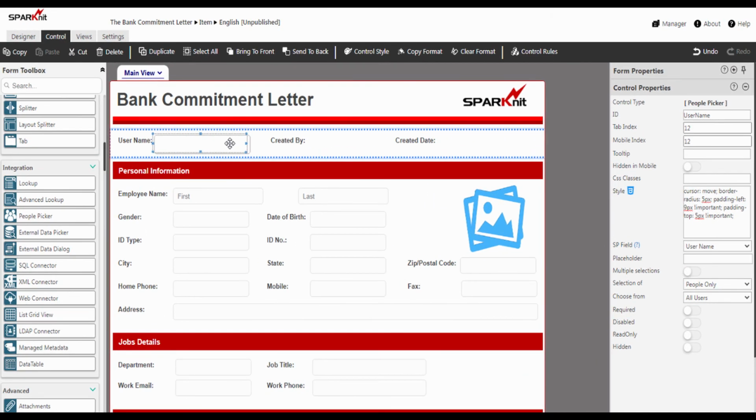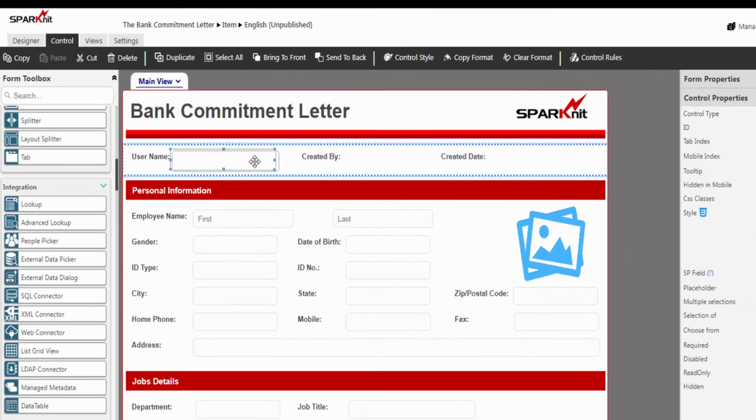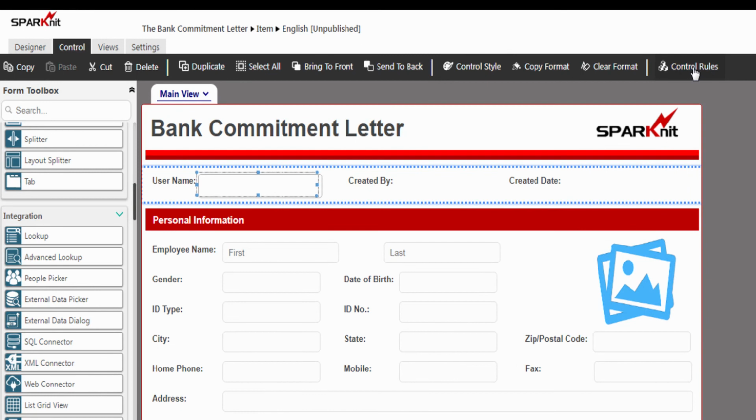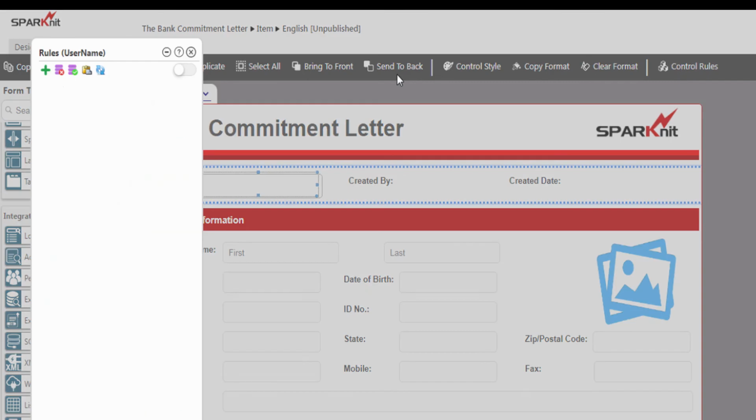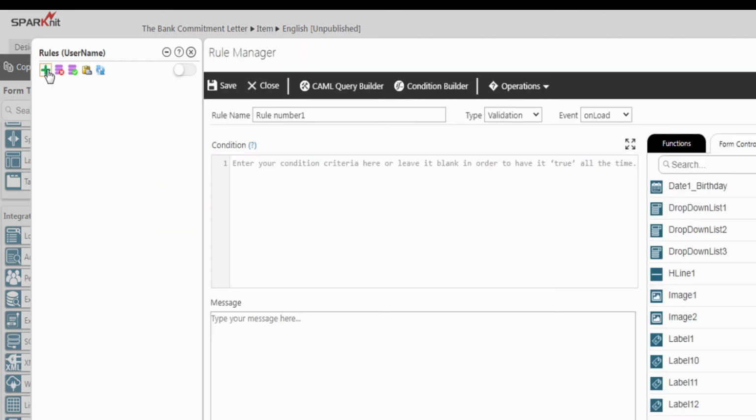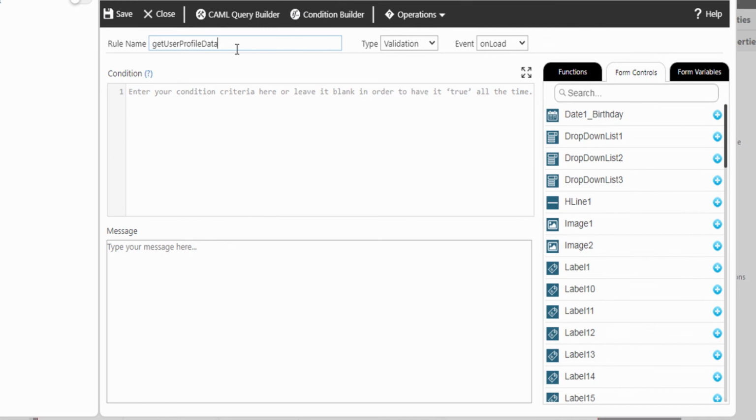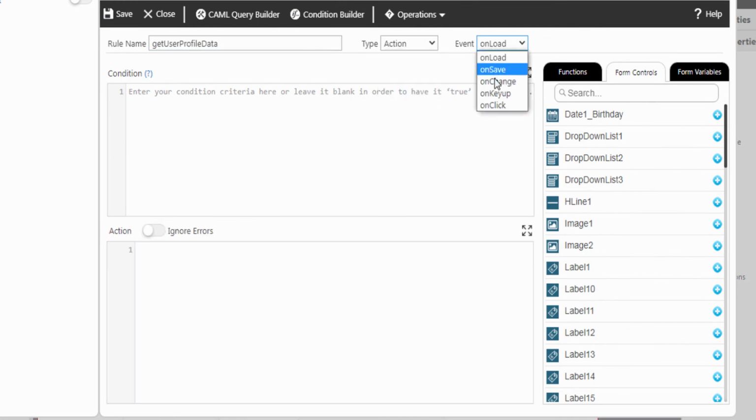OK, after adding the username control, we are going to add the user profile function that will retrieve the user profile data for the selected user by the People Picker. To add the function, we have to add a rule first. Select the username control. Then from the top ribbon, click on the control rules. Create a new rule. Modify the rule name. Select rule type action. And apply the rule on change.